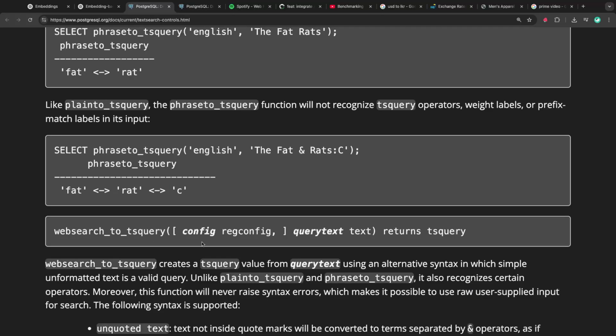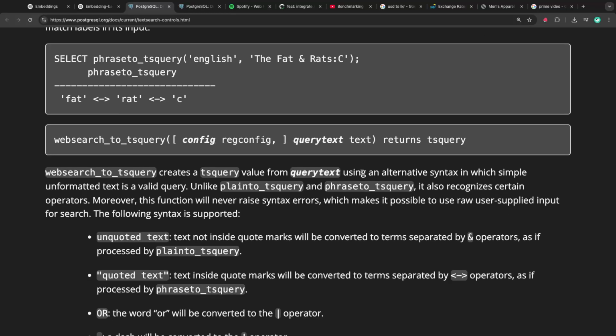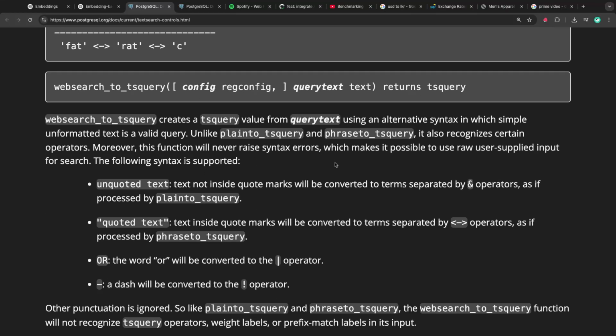websearch_to_tsquery(config, querytext) returns tsquery. websearch_to_tsquery creates a tsquery value from querytext using an alternative syntax in which simple unformatted text is a valid query. Unlike plain to_tsquery or phraseto_tsquery, it also recognizes certain operators. Moreover, this function will never raise syntax errors, which makes it possible to use raw user-supplied input for search. The following syntax is supported.